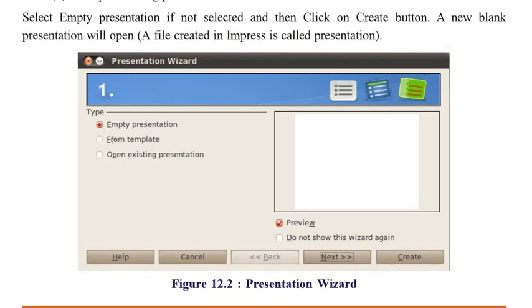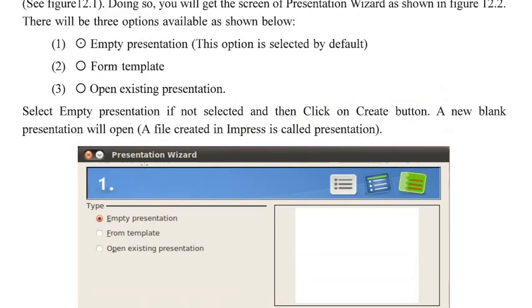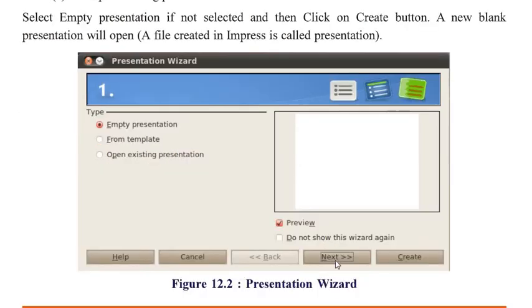So first step, it is asking us the type of presentation: empty presentation, from template, or from existing presentation. Empty presentation means what? Blank presentation. From template means different designs and different formats are given. If you want to make use of them, then you can use this option. And the third is from existing presentation, meaning a presentation is already lying with you and you want to make editing in that, then you can use that option. Then click next.